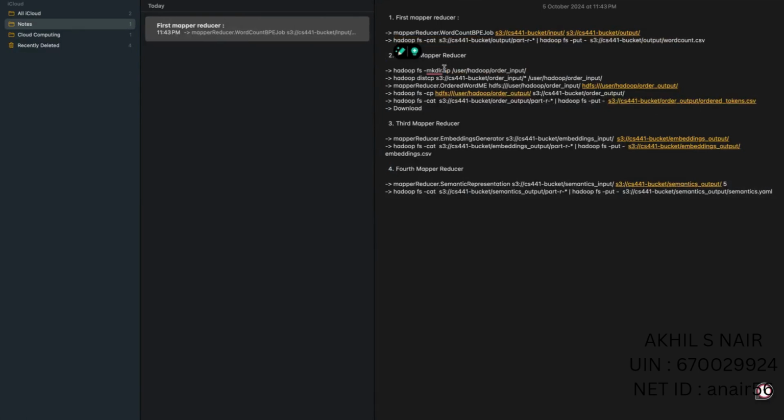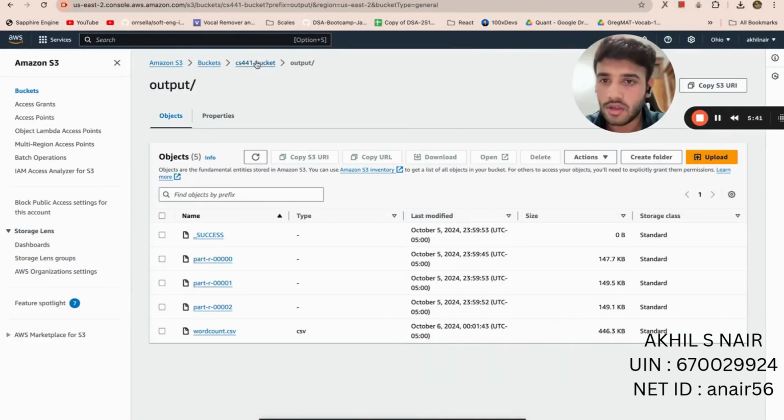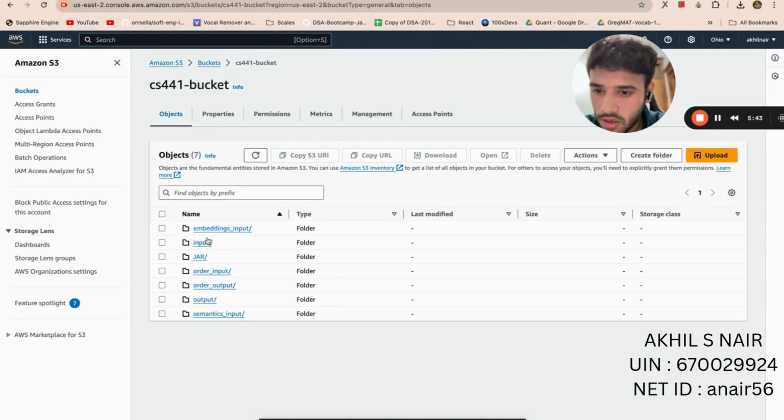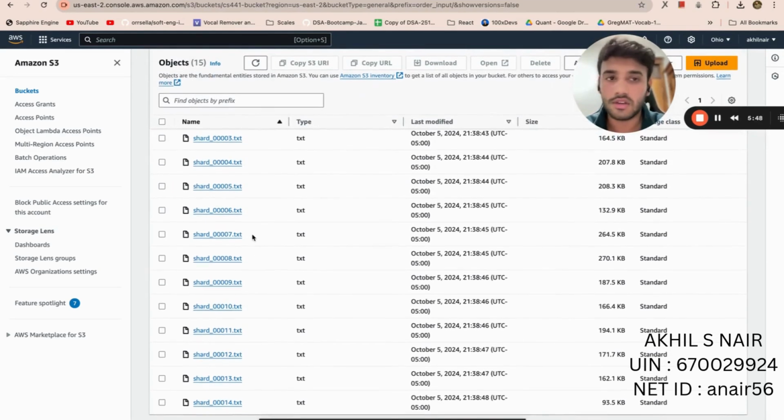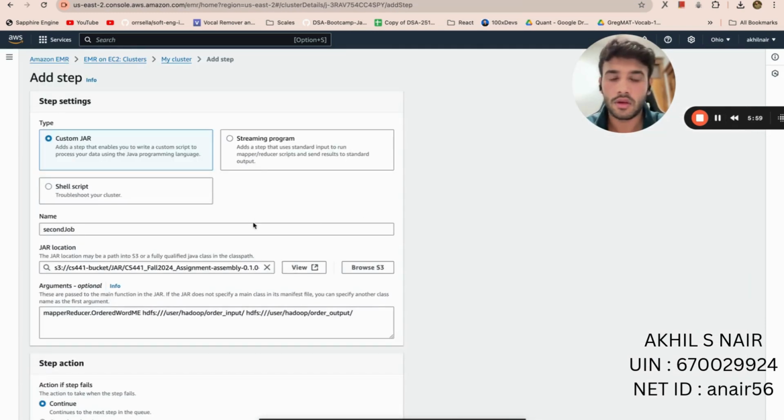I've already created the HDFS files required, so we have to copy the files that are placed in this bucket. I've placed the shards for this particular job in order input. These are the shards that we are going to use, and I'm going to copy them into the HDFS, which is running on the cluster right now. I've copied the files onto the HDFS.